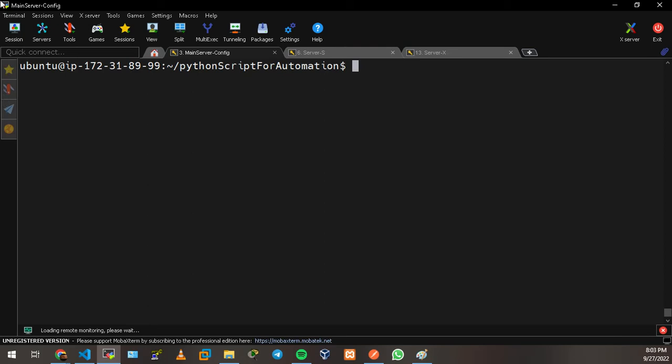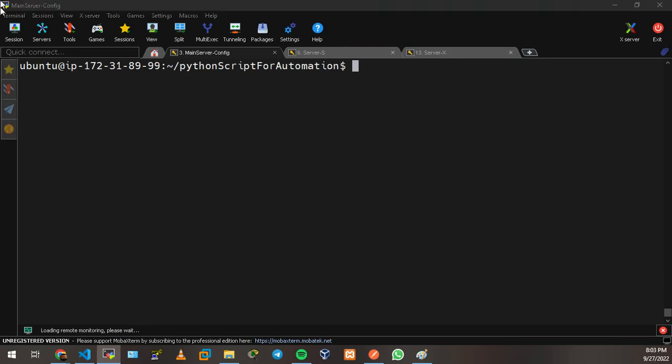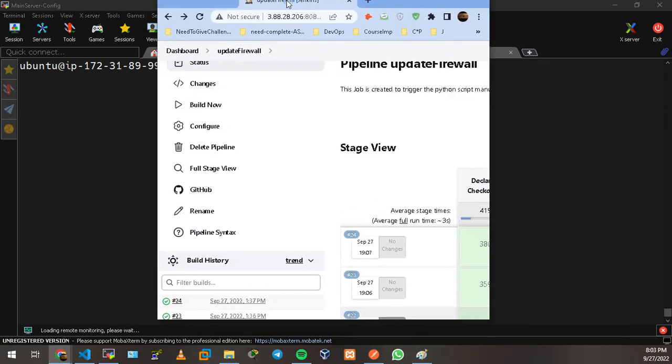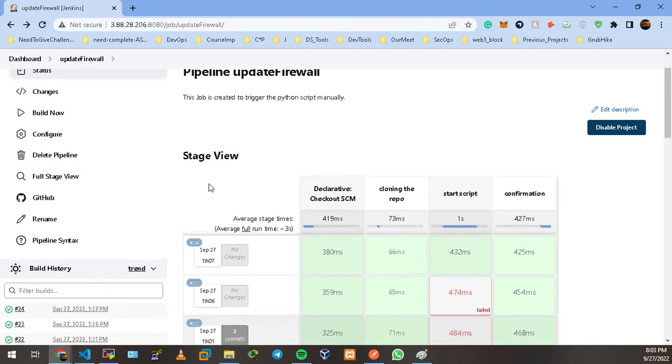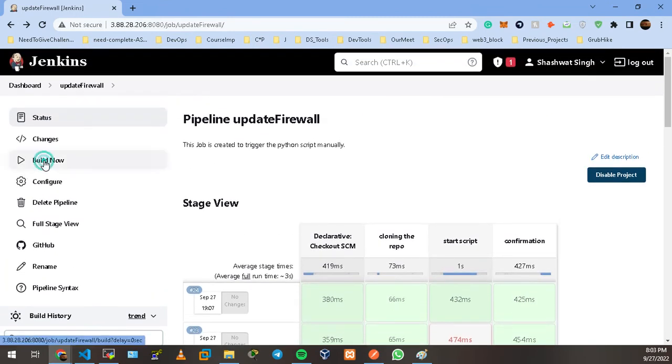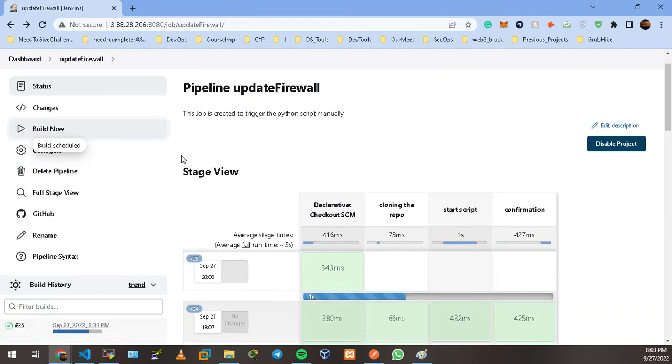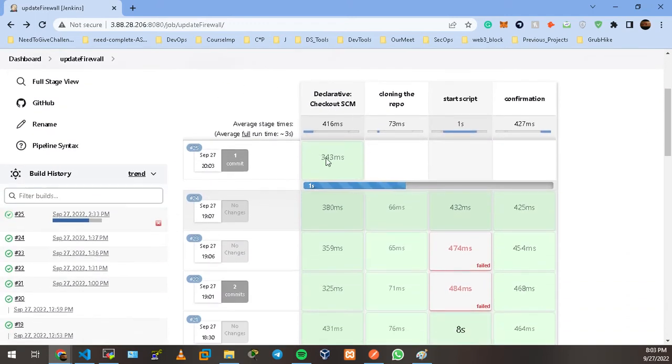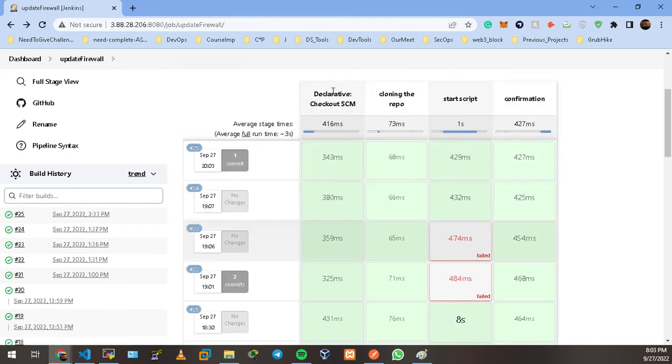Now let us do this task in a manual way, so that we can see our result easily. So yeah, here it is. Let me now build that, and here I will tell you about this pipeline, how I have written this Jenkinsfile. First of all, it will clone the repo. It downloads that Jenkinsfile and the script which I have written, and it will start the script, and in the confirmation, it will show the log.